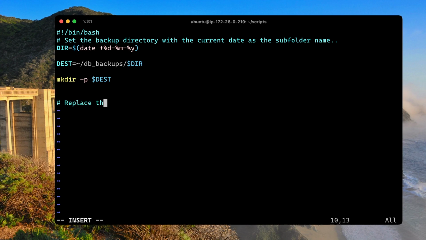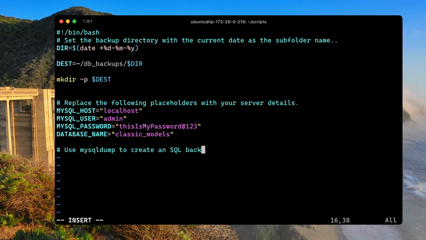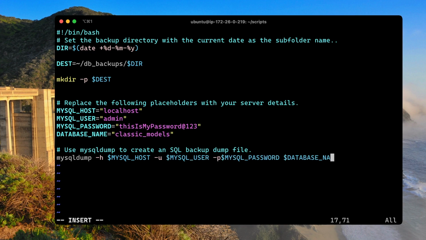Next up, I'm going to set up some variables. These variables are my MySQL database connection data. So I'm just going to create a MySQL host, user, password, and database name. After that, I'm going to run the mysqldump command and pass it the following parameters to create a new MySQL dump in the specific directory. Make sure to replace the placeholders on your end so that it matches your MySQL server details.